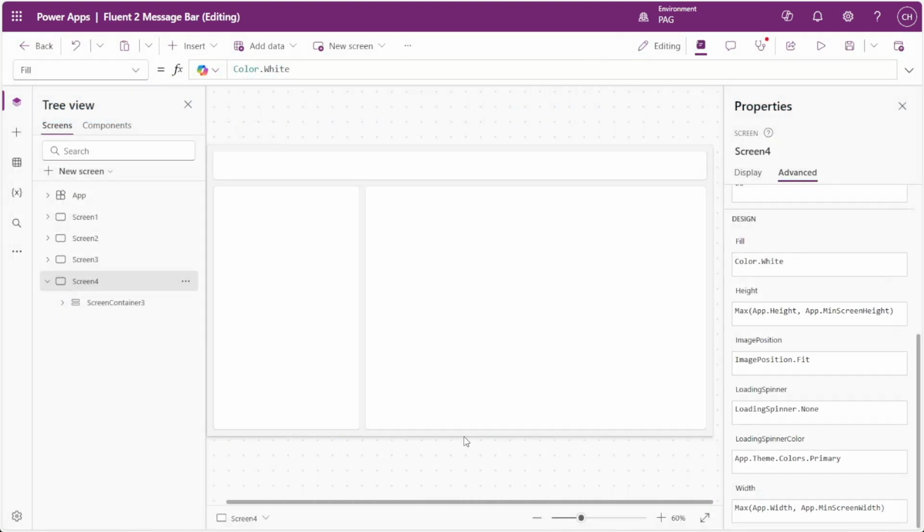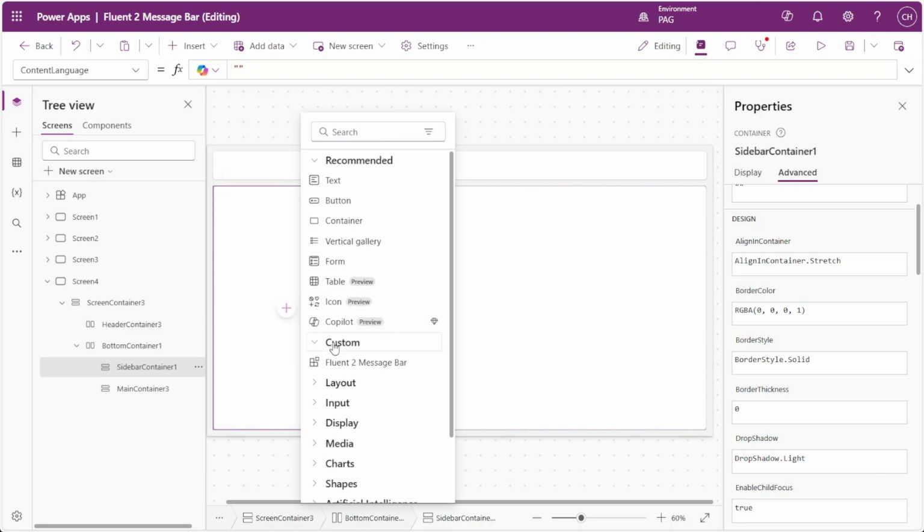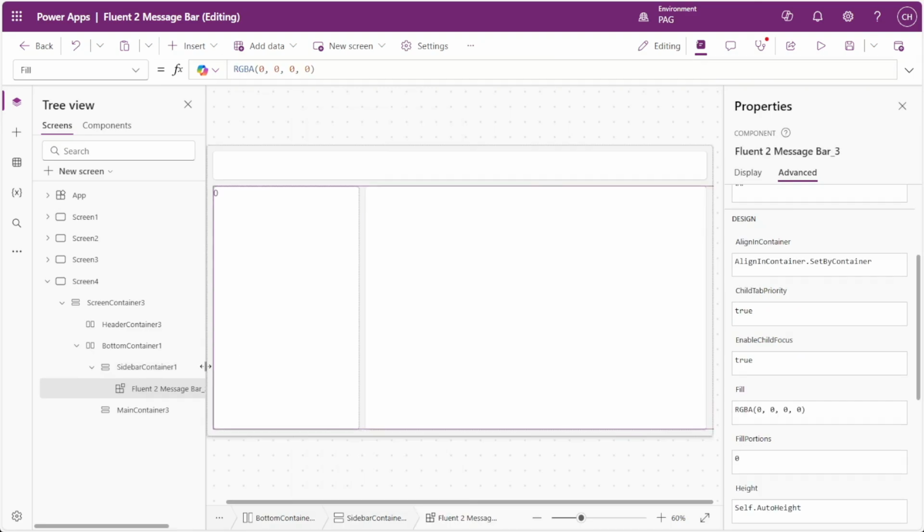Let's look at one example of a container level notification. We have 2 containers on screen here, a smaller sidebar container as well as a main container. So in the smaller sidebar container, we'll just go ahead and insert our message bar component. We can see on this screen it's referenced as Fluent 2 message bar _3.